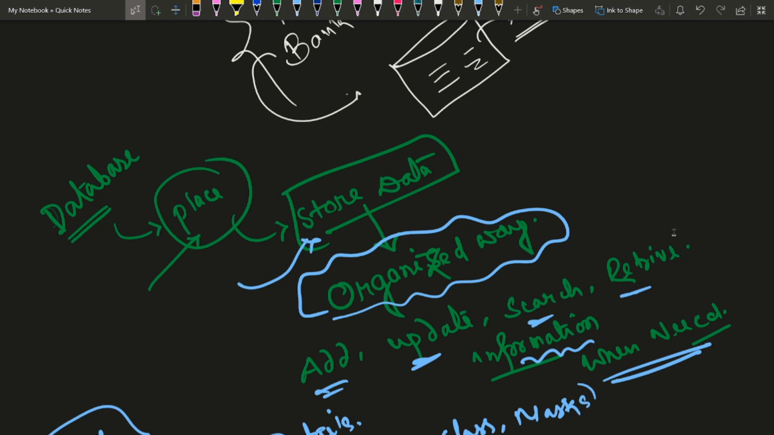Example, a school wants to store data of their students, something like roll number, name, class, marks. So instead of keeping everything on paper, they can use a database.